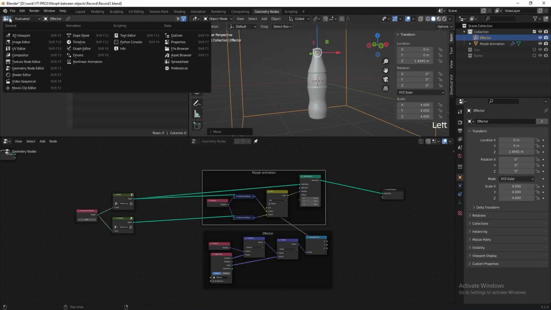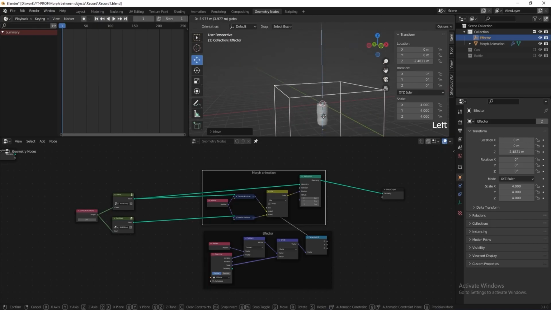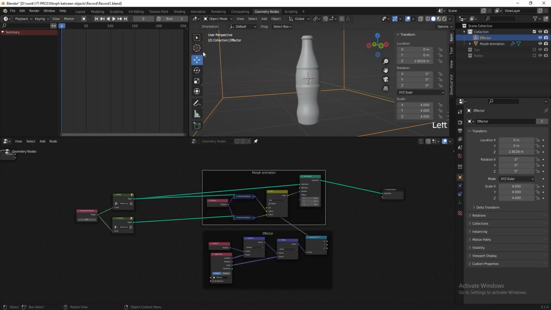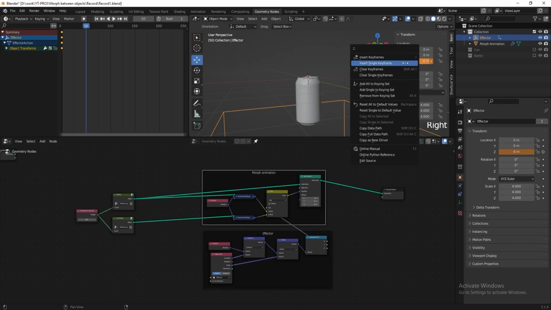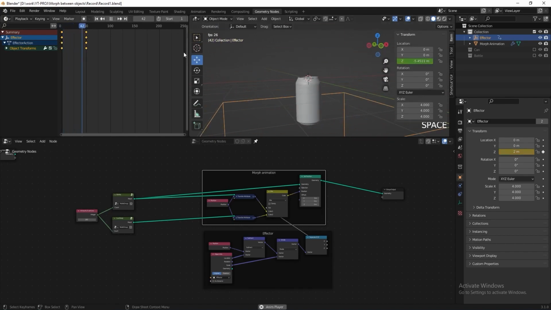Let's go to the timeline. Then I want to animate it to move from the top to the bottom. Drag time indicator to 0. Put 2 for Z-axis. Add a keyframe. Go to around frame 50. Move the effector to the bottom and add another keyframe. Play the animation to check the result. Okay, looks good for me.